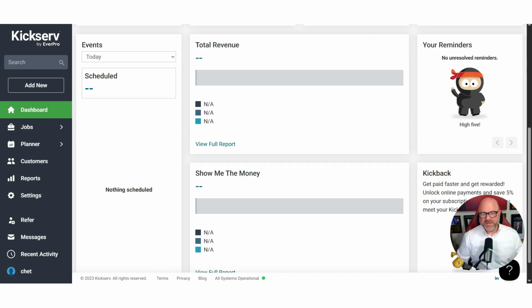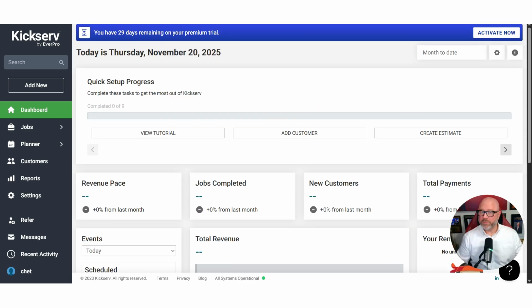Now, after you click the Sign Up button, your account will be created and you'll be redirected straight to your account dashboard. Now, the Kickserv dashboard is very simple and quite easy to navigate. Check that left side out over there. You see it on the left side of the dashboard. That's where the menu includes the main features, such as jobs, planners, customers, reports, and settings. These are the tools that you will use the most.